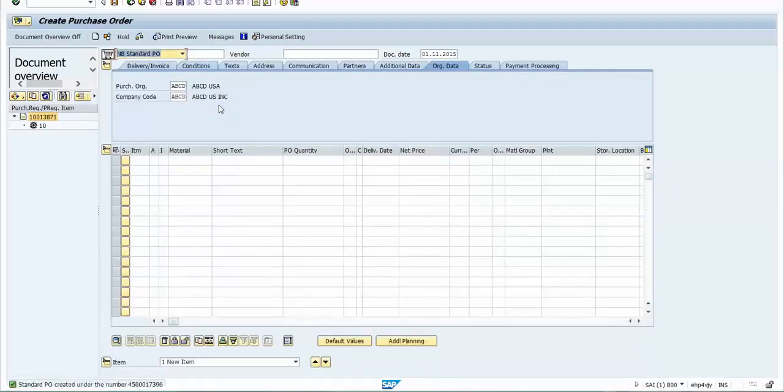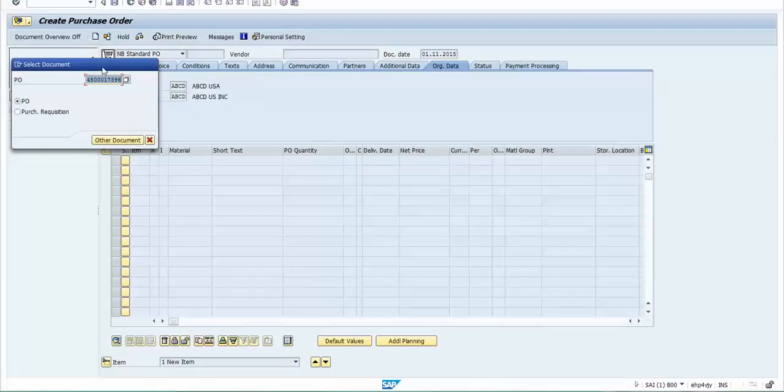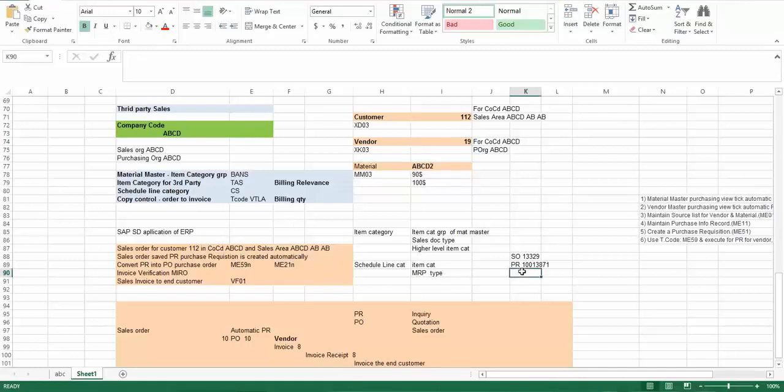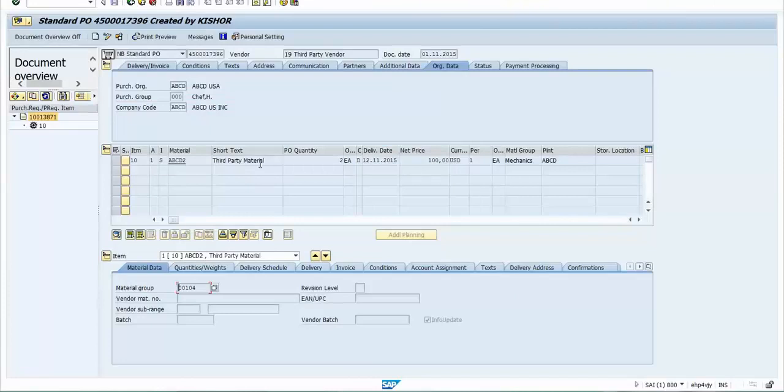Okay, so you have a standard PO created under the number 4500. Let me copy this number. When you click on this button, it will immediately take this number over here, and you could even have a look at it. I'll mention the PO number over here. Okay, so you have created a PO.